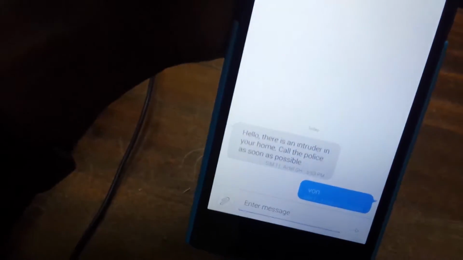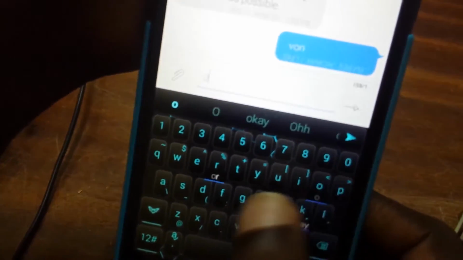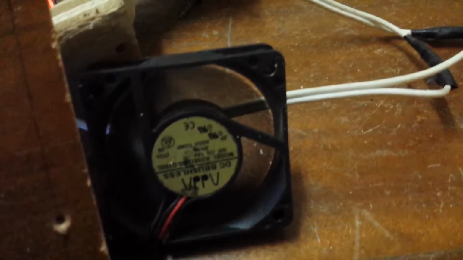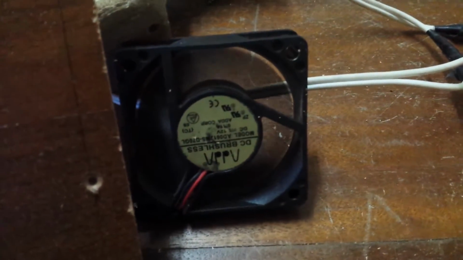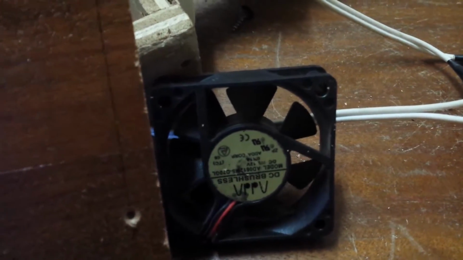Now we can also turn off the fan by using the short code OFF. Let's see what's going to happen to the fan. Automatically the fan then goes off.